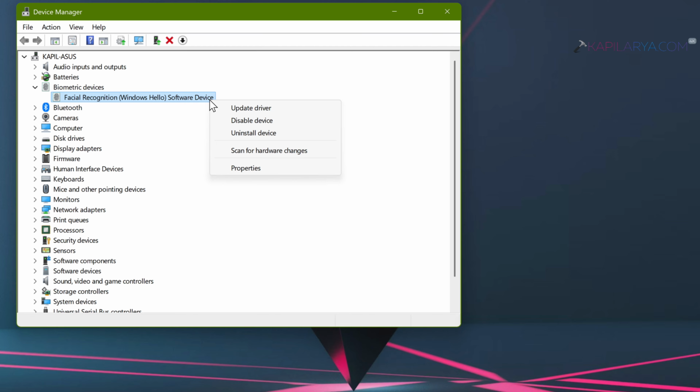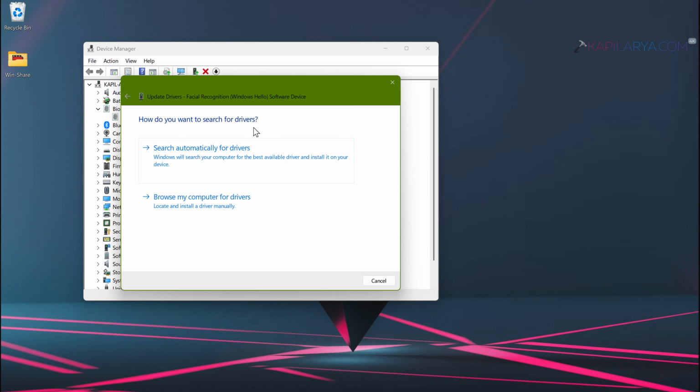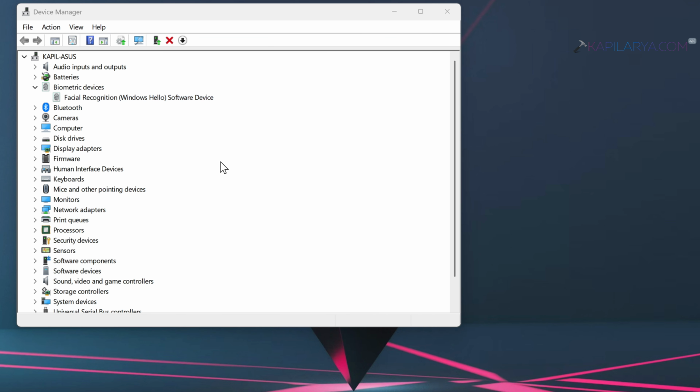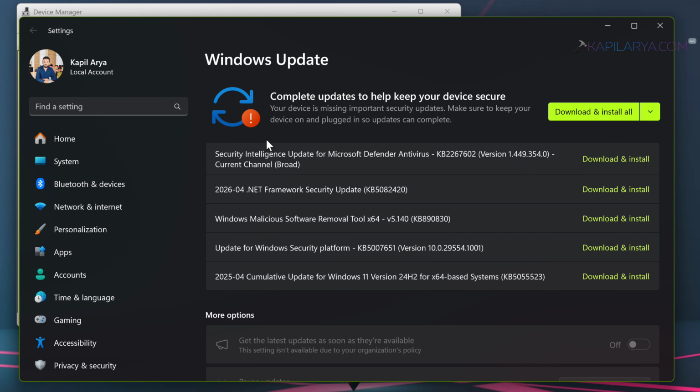Right click on this and select update driver. In case it says the best drivers for your device are already installed, you can click on search for updated drivers on Windows Update, and this will launch the Windows Update page in the settings app. Now make sure that you download and install all the latest updates available to you.